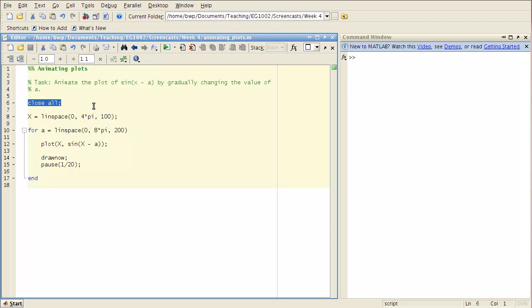So begin by closing any existing figures that might be there. Allocate the x values that I'm going to plot over. Now I have a for loop, and the for loop is going to be all the values of a that are going to take part in my animation. So notice that I can use a linspace here on the right hand side of my for loop, because linspace returns an array and a for loop just steps through an array.